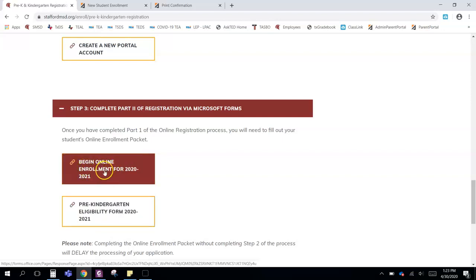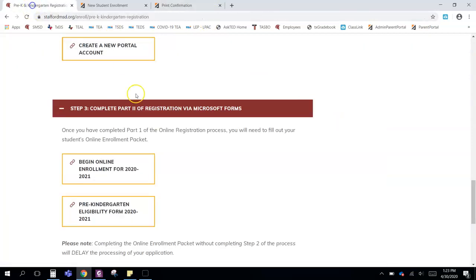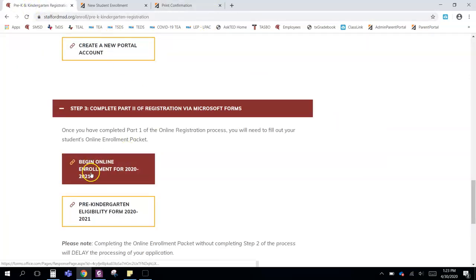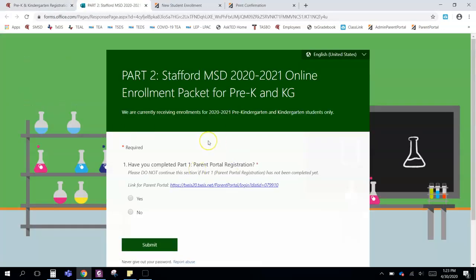And here, this is the part where I was talking about as far as the Microsoft Forms. Since we don't have the forms in Parent Portal, we have them in Microsoft Forms. And this is where you'll need to add the key over here into this part here. So we're going to begin. Now I won't go through all of this. As I stated, this is 100 questions.